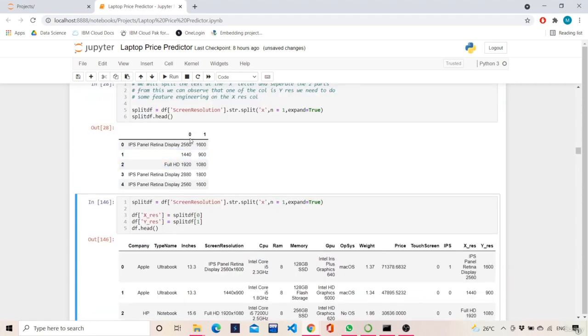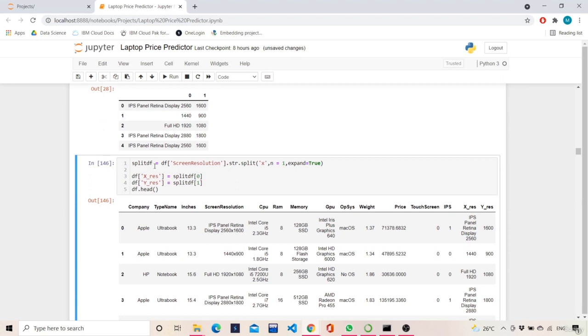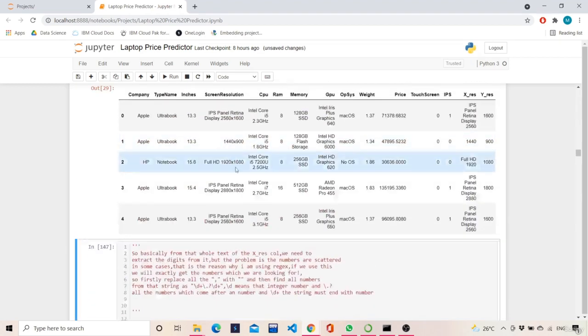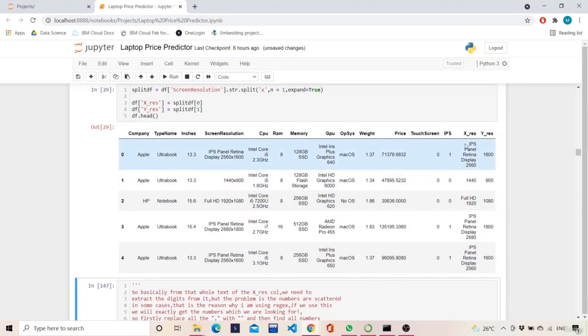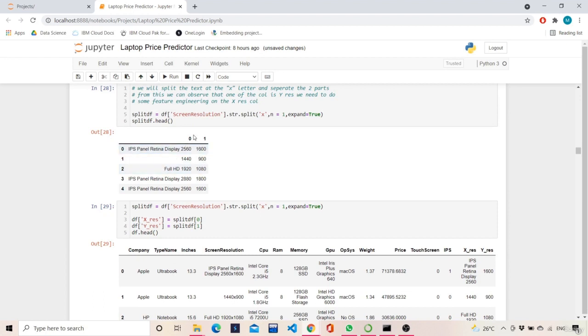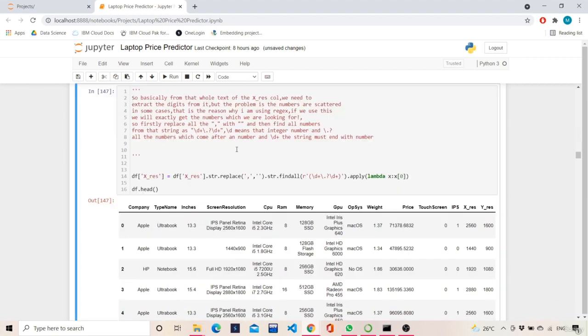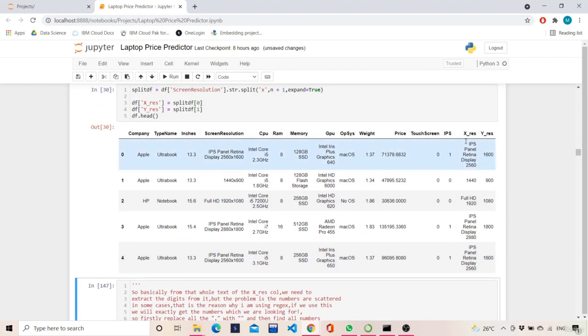So we will get a split df, then we will say split df equals df of screen resolution dot split of this thing, and df of X resolution equals split df of this thing and that thing. That was just for a sample, and now we get X resolution and Y resolution. This thing is just replicated over here, just the name of the column is changed, that's it. This is just to see if this is working or not. Okay, so over here if we execute this, we get the X resolution and Y resolution.